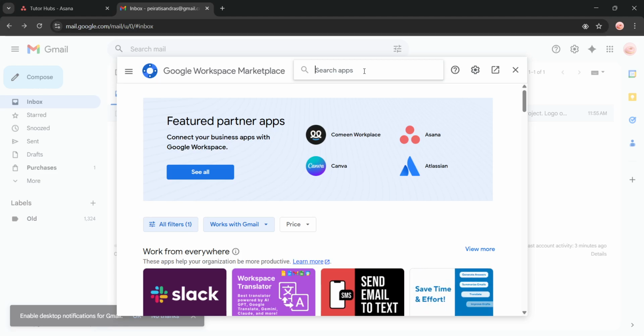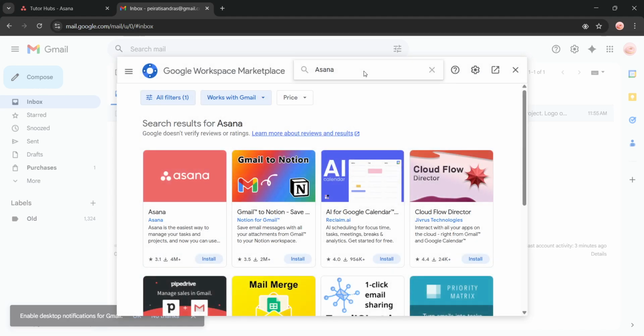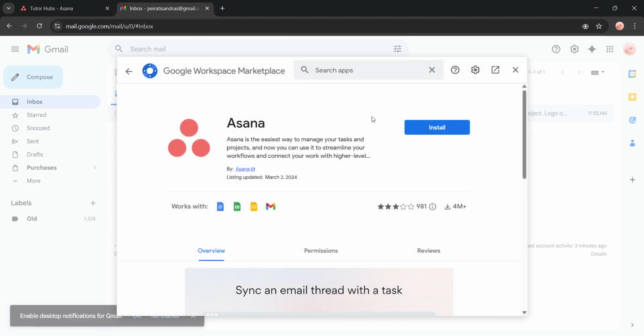In the Marketplace, you'll see a search bar at the top. Type Asana into this search bar and hit Enter. This will pull up the Asana add-on specifically designed for Gmail integration. Once you see Asana in the results, click on it to view more details about the add-on. You'll then see an Install button. Click on Install to begin adding Asana to your Gmail account.